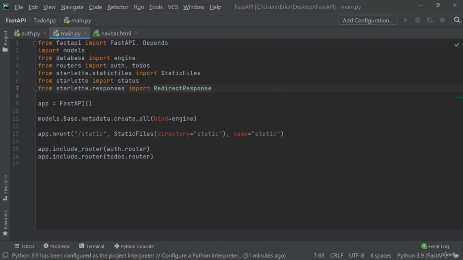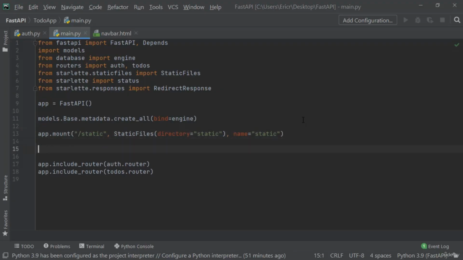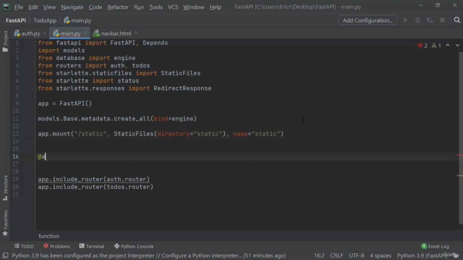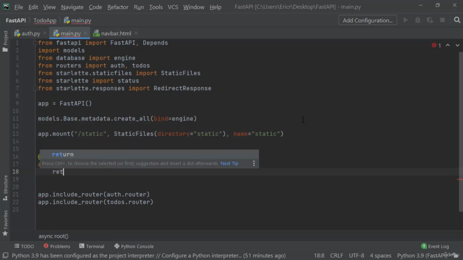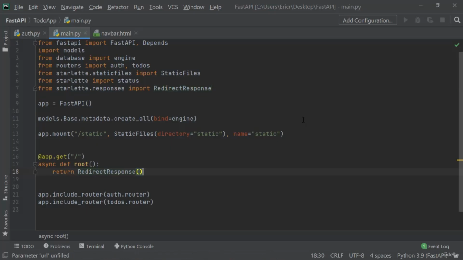And now, right under our app.mount static and before our app include routers, we want to create a GET request, which we're just going to call root. So we're going to say @app.get with just a slash, and then async def root. And then we're going to return a RedirectResponse to our URL of to-dos with a status code equal to status.HTTP_302_FOUND.